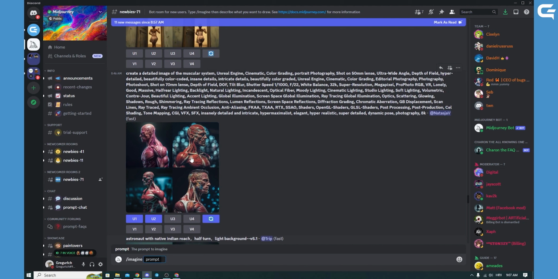And from there, you can click the U1, U2, and you can get the first picture of a solo, the second solo, and so on. You can do it like that. You can play with it, you can use it all you want.